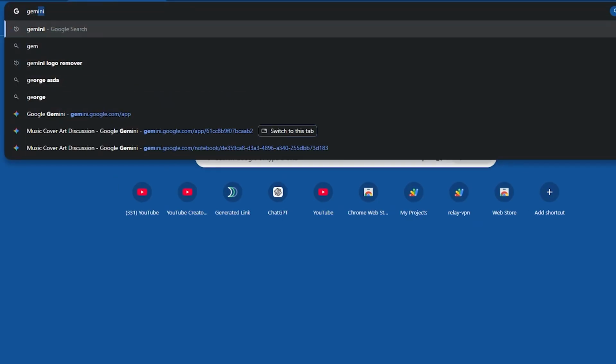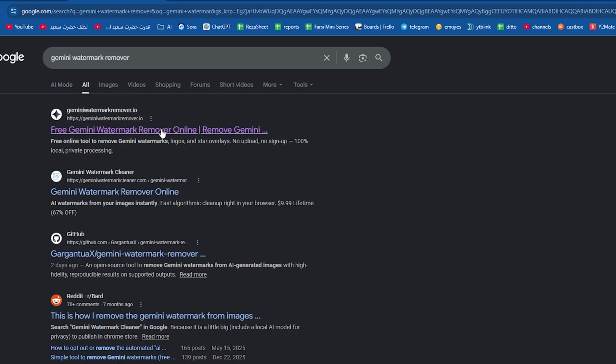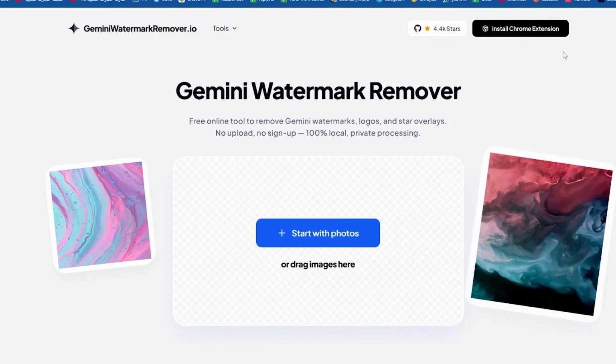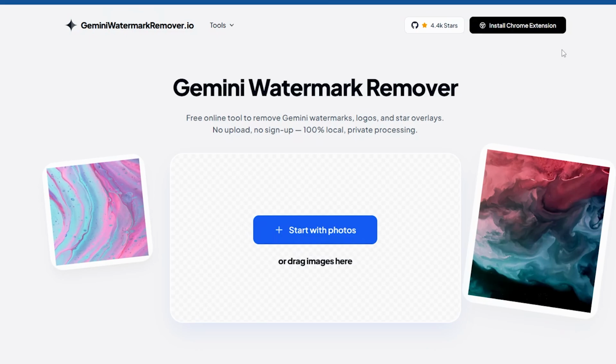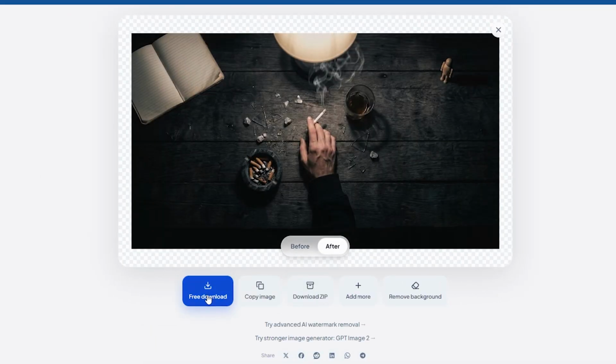So on the browser, I will search Gemini watermark remover, and open this website. This one already has a Chrome extension. If you work with AI a lot, you can also use this one. So I drag and drop my image, easy peasy, and in a few seconds it generates that one. Right now, I just need to free download it.